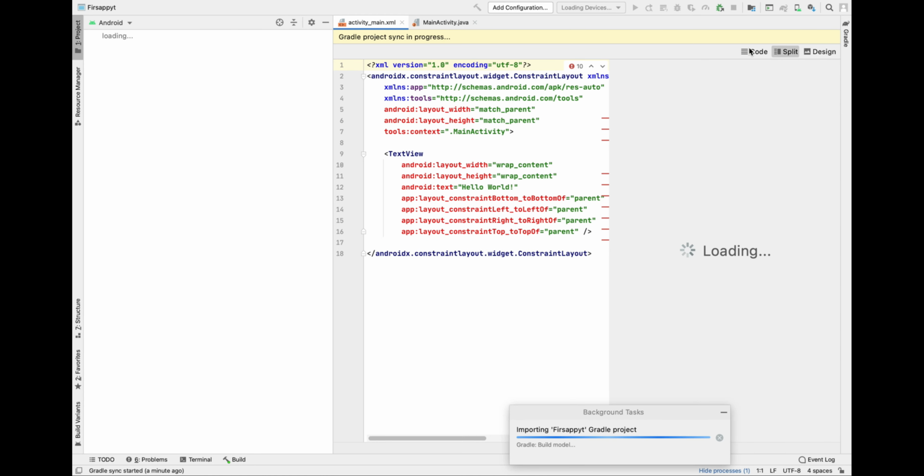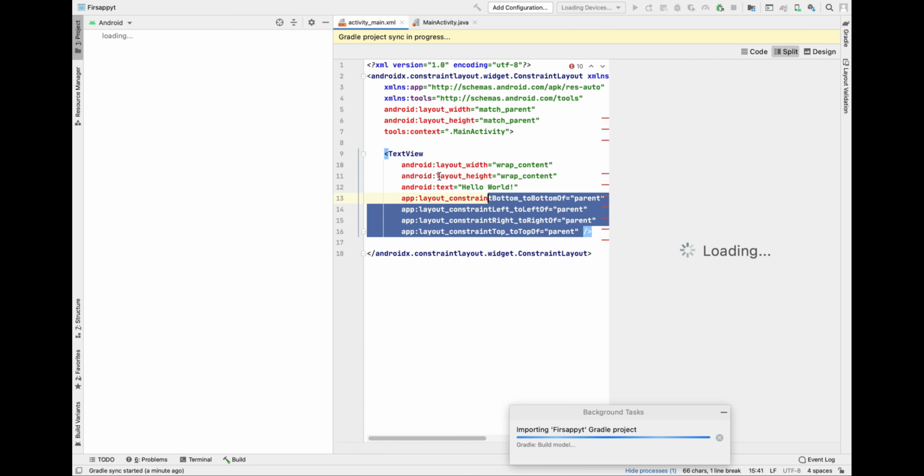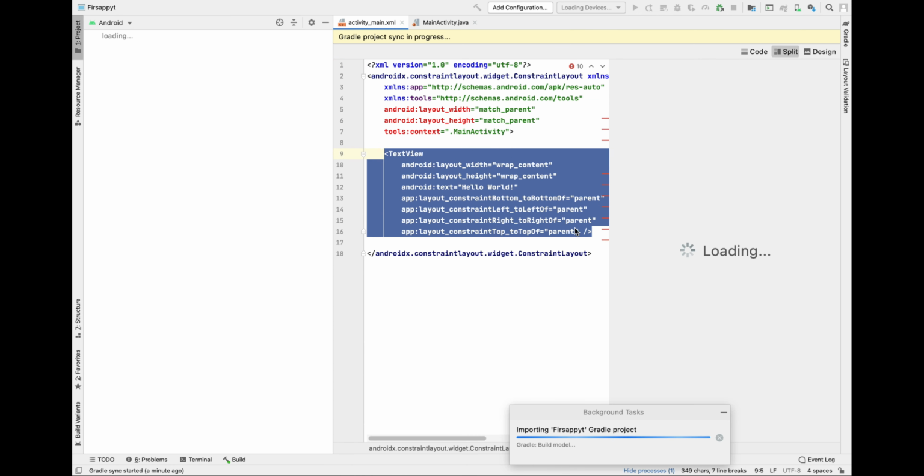So now we can see that our code is everything in HTML. The text view is made to show text. It's going to show us some text and all that. Let me just close this for now. And now Gradle project sync is in progress.